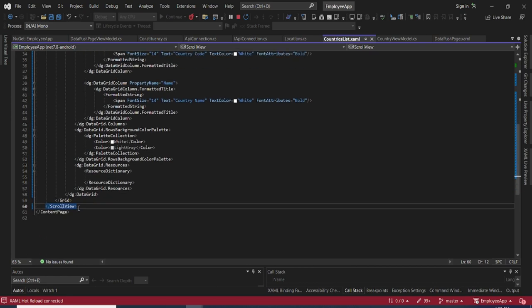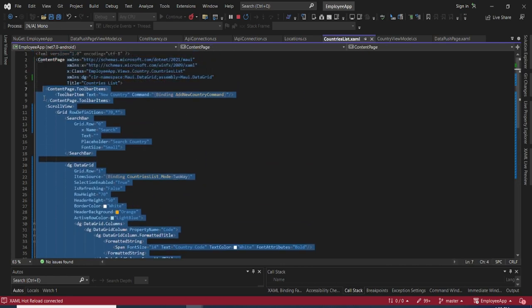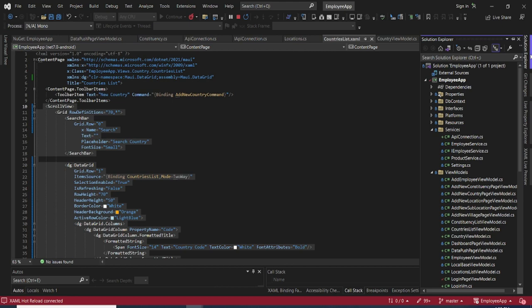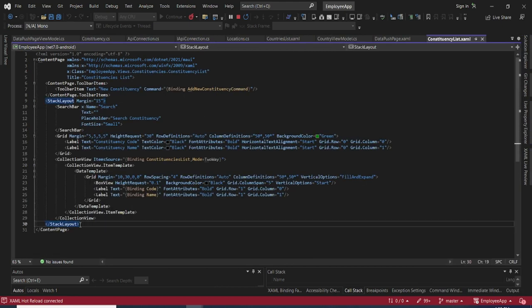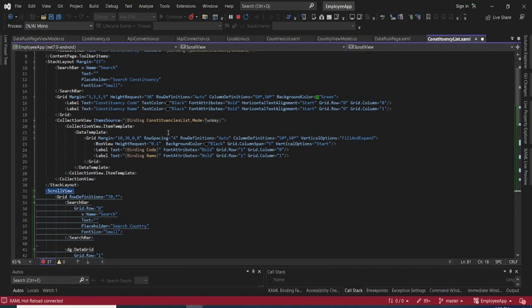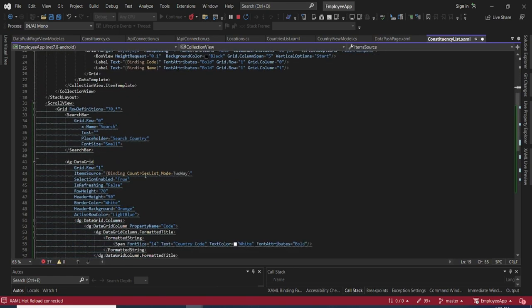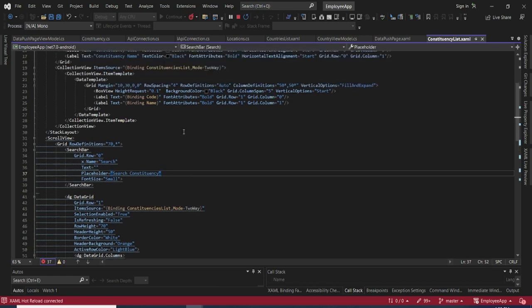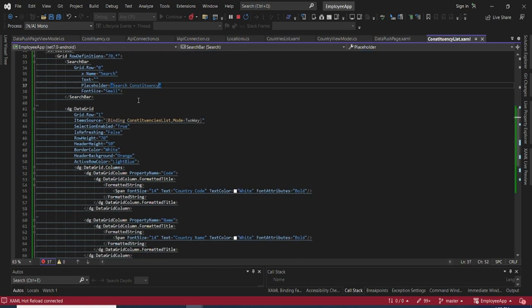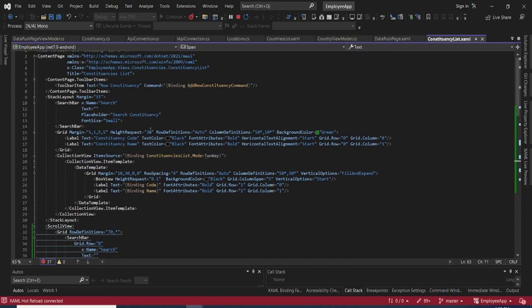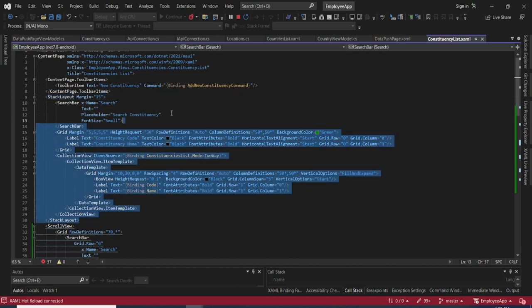So I'll just copy this, copy that, come to our constituencies list. Down here, I'll paste this, then replace our item source, then search here constituency. Then this is the code and the name, then this is constituency name. So you'll say this constituency code and the constituency name. Then anything that we need to change, nothing. So I'll just do away with this.